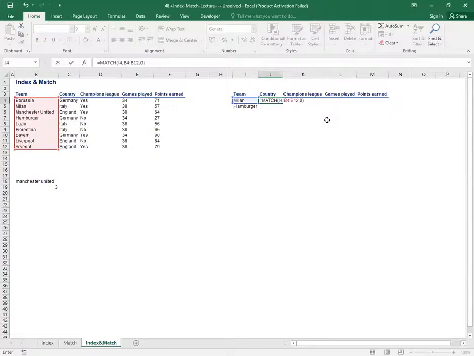Once I do that, what do I do? I'll say enter. When I say enter, this thing is able to tell me that Milan, it gives me the match, gives me the position, the row position. Milan is in row number 2 on this table. Milan comes after Borussia. Milan is here. But now, ladies and gentlemen, this really will not make a lot of sense to me.